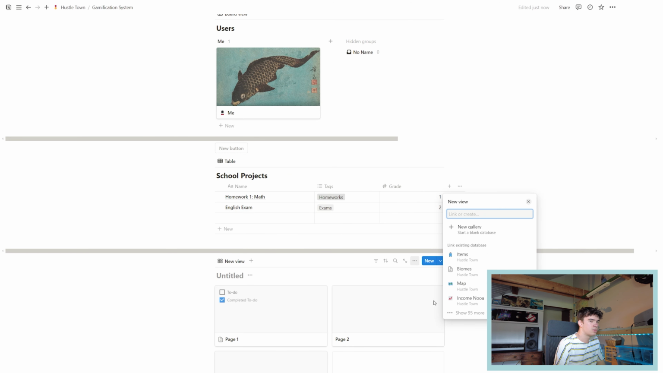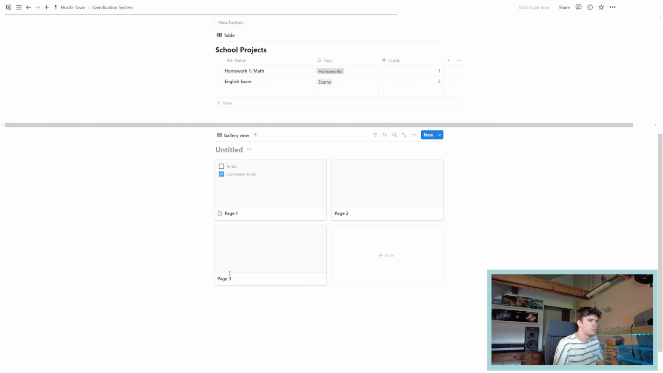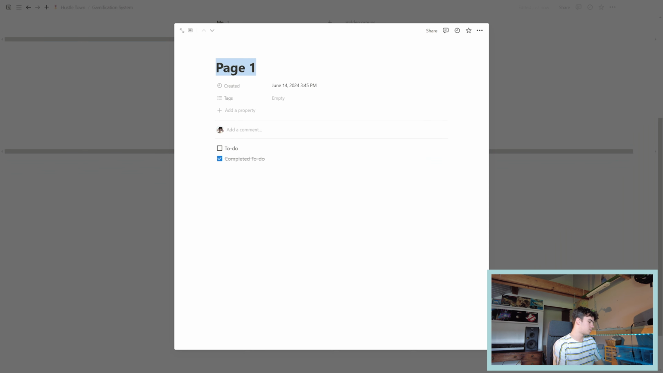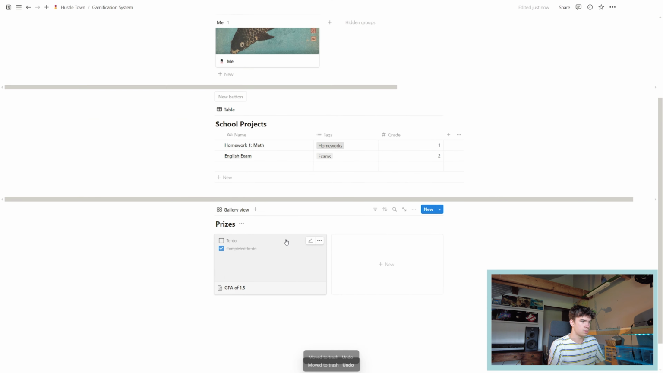Yeah, let's do a gallery view maybe. There we go. Let's see, we can make a gallery of the prizes. And then one could be, for example, GPA of 1.5. There you go. And then the others, we'll delete those for now.